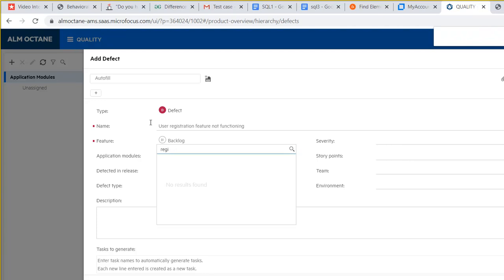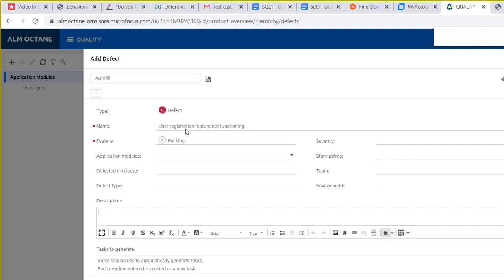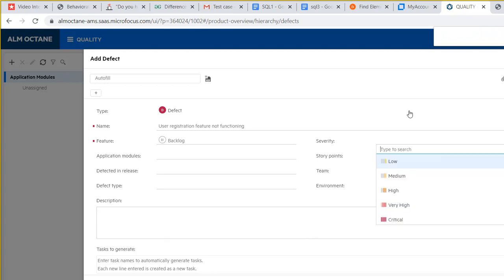If I put 2005, actually it seems I don't have a corresponding backlog, but in the actual tool, you will be able to select if you want to associate this defect with a particular backlog. Now if registration is not working, depending on the severity, right? Severity means how badly it is impacting the application, you will be able to select.